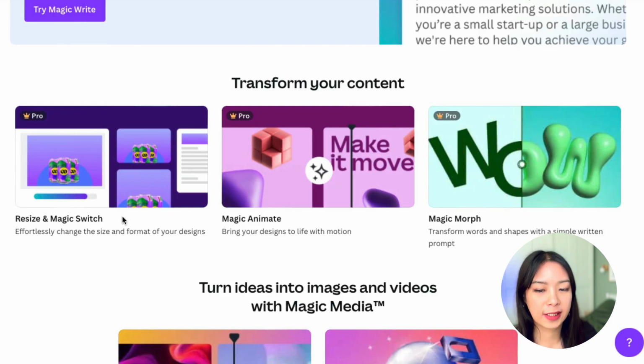We also have Resize and Magic Switch. So this used to be just Resize and now it's called Magic Switch because it also includes other tools such as translation and so on. And I'm going to show you later. Also, we've got Magic Animate. So this is good if you have some presentation and you want to just add animations all at once. This will be really useful. And we have Magic Morph. So I'm not going to present in this video here because for me, this is not so related to us content creators, but if you want, you can always explore by yourself.